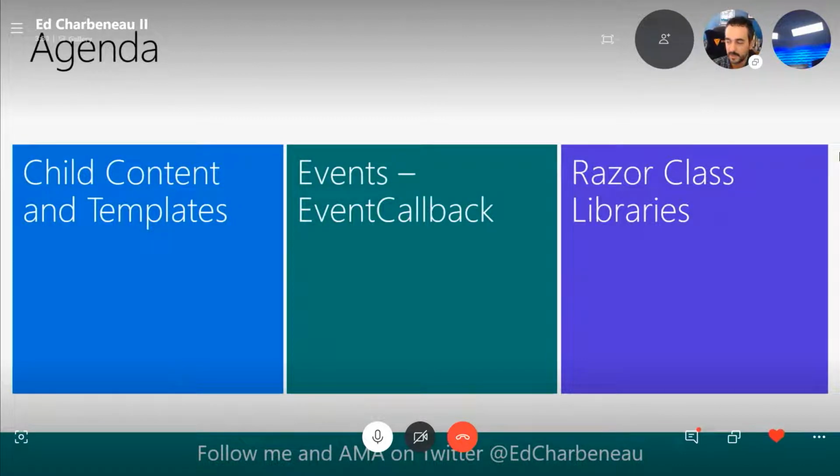And I've got this little bit of an agenda set up. We don't have a whole lot of time, so we're going to cover a lot of material really fast. So if you have questions, please pop those into Twitter using the .NET Conf hashtag, and you could also tweet me directly by my name. So we're going to cover child content and templates, and then we're going to look at how events are handled and how we can build nice APIs around those events with our components. And then we'll push some of these components into a Razor class library so you can see how to build your own component libraries and share those on NuGet or share them within your organization as NuGet packages.